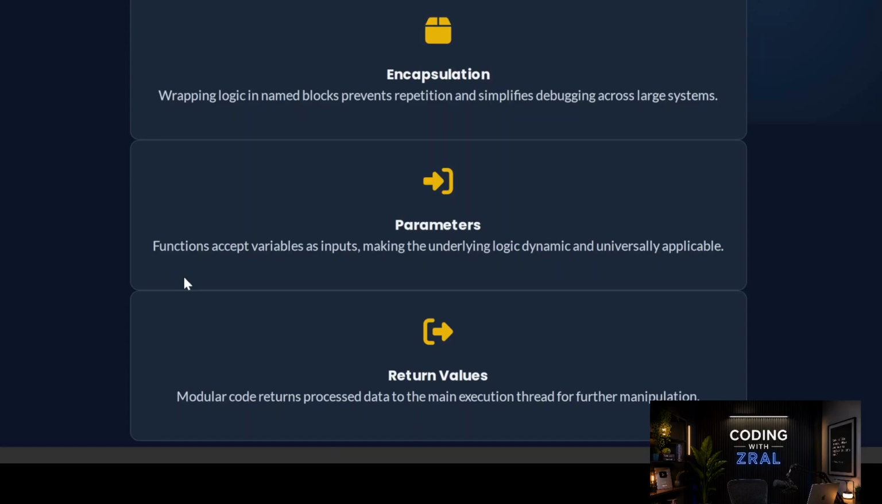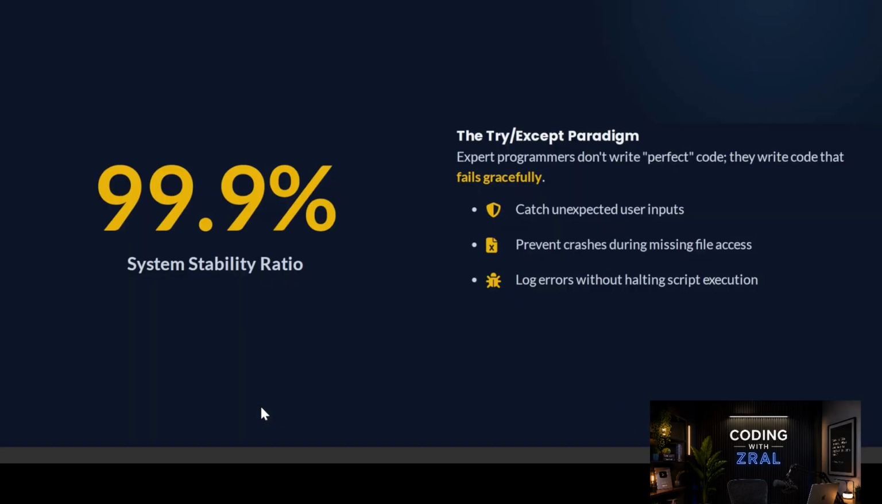So what we're going to look at is modular logic via functions: encapsulation, parameters, and return values. Wrapping logic in a named block prevents repetition and simplifies debugging. That's what we call encapsulation. Function parameters accept variables as inputs, making the underlying logic dynamic and universally applicable. And then return values: modular code returns processed data to the main execution thread for further manipulation.